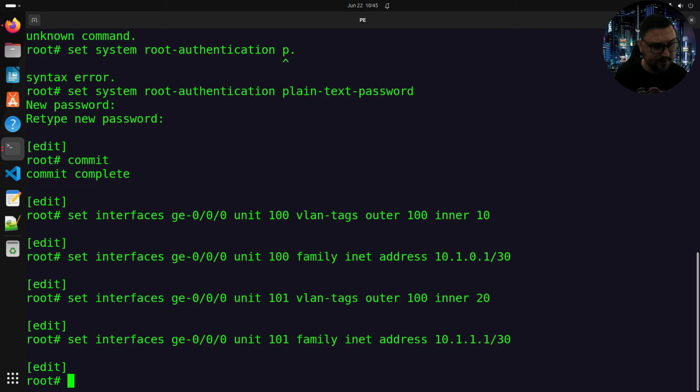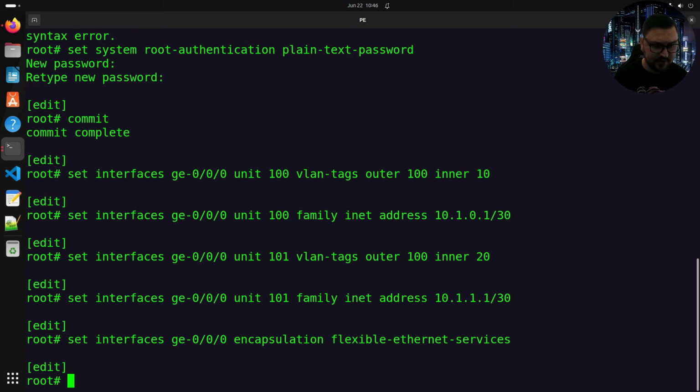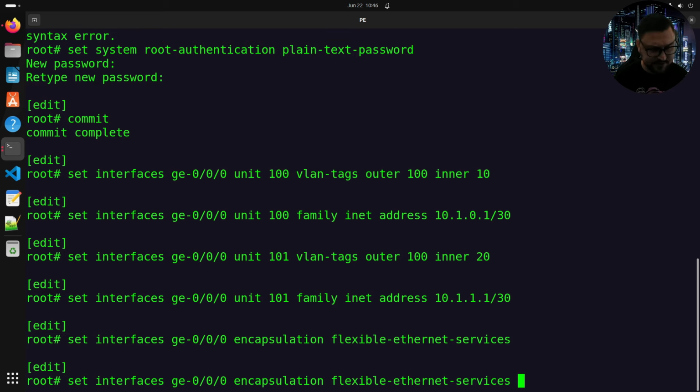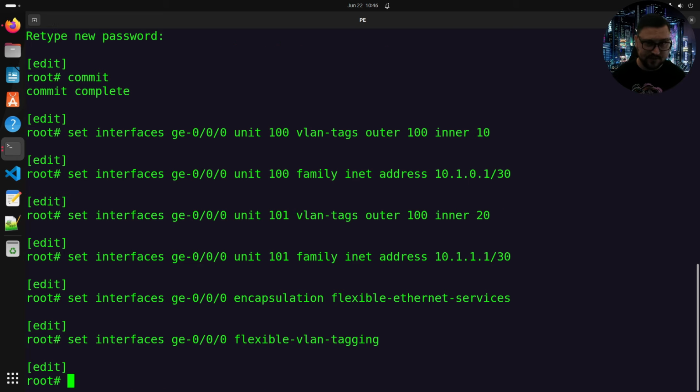And there's actually something else I need to set for the interface. So we need to set our interface ge-0/0/0. I do want to set an encapsulation for flexible Ethernet services, because that allows us to do the sub-interfaces and so on. And we also want to set on the same interface ge-0/0/0 flexible VLAN tagging. That's what makes the configuration work now.